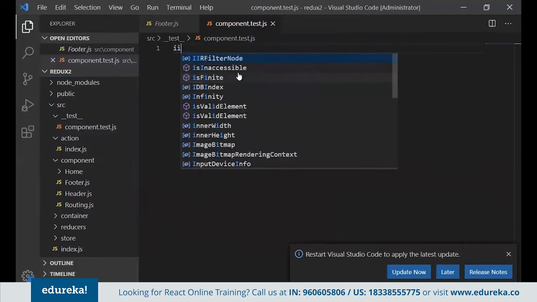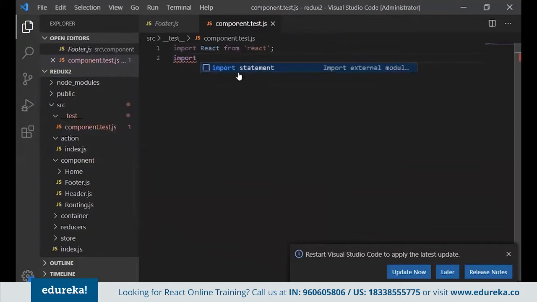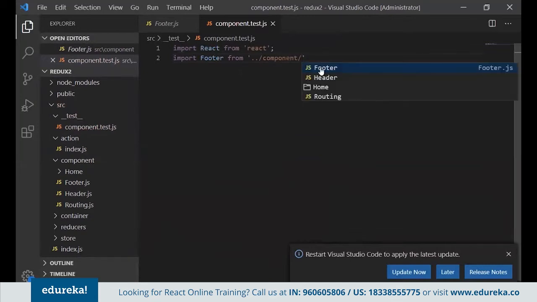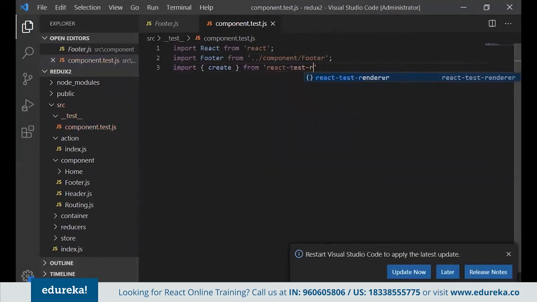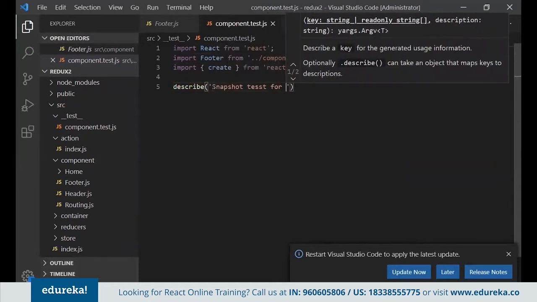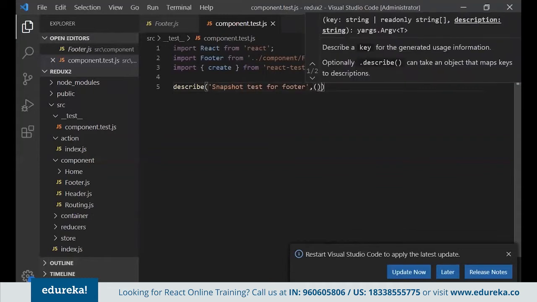Now you have to import React here: import React from 'react'. Then you have to import Footer from the relative path, ideally ./, two folders, components/Footer. Then we'll import create, which is coming from react-test-renderer. Now we'll write our describe keyword, so we'll describe what this test case is all about. I'll say it's a snapshot test for footer. After that, we'll call that function with an arrow and curly braces.